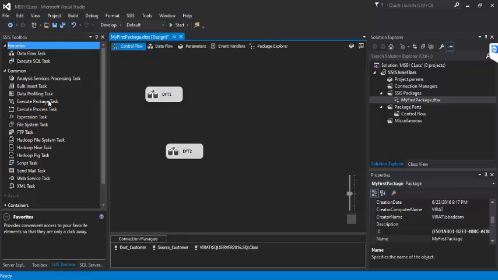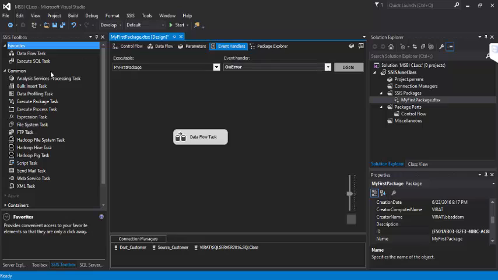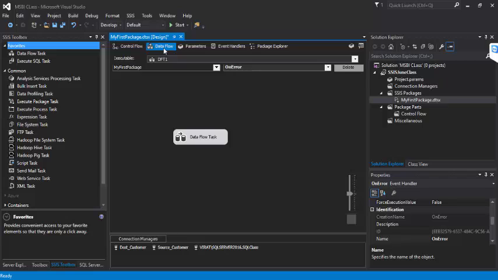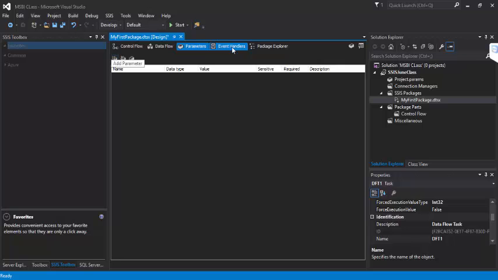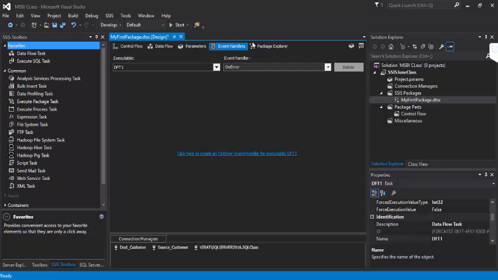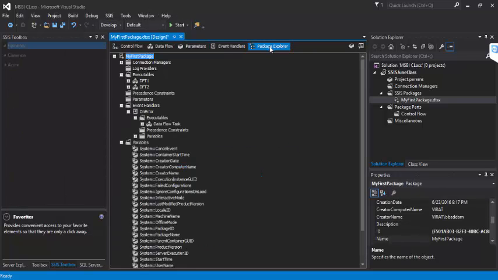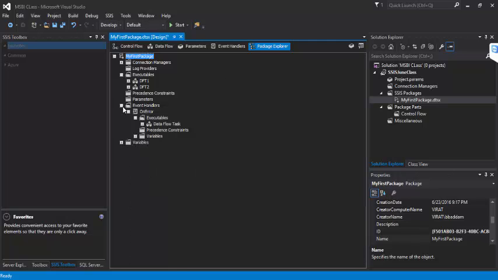So what are the tools you can see in the control flow? The same toolbox you can see for the event handlers too. But when I go to the data flow, it will change. Okay, parameters also it will change. So event handlers. And the package explorer. Package explorer is nothing, it will show all the stuff that you have created in the package. So you can see everything that is there on this particular server. Okay, this way they can go through the package and see what I have here.